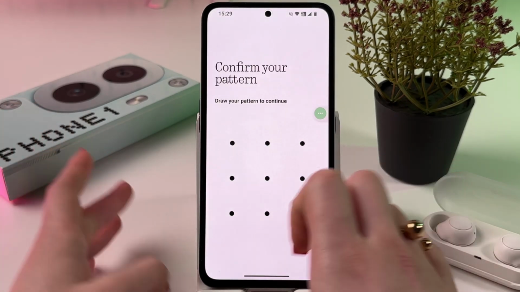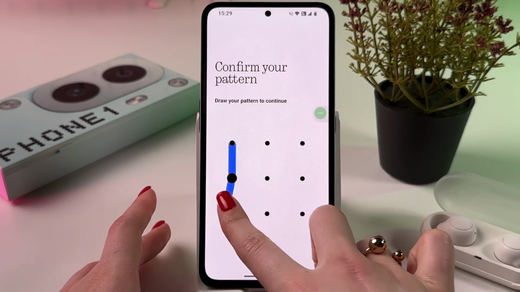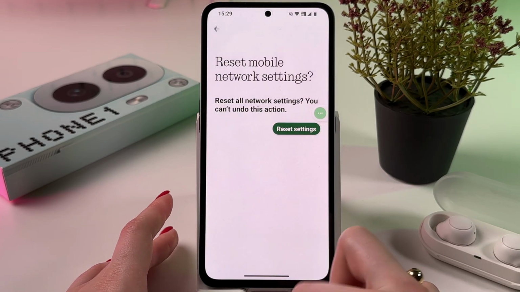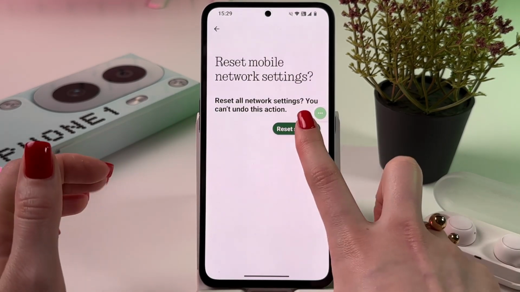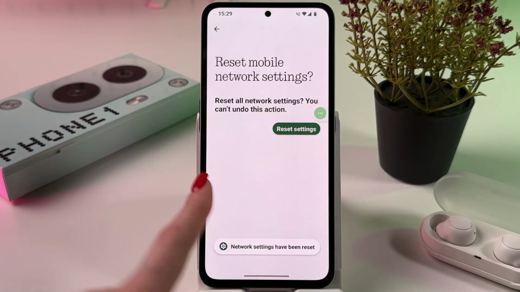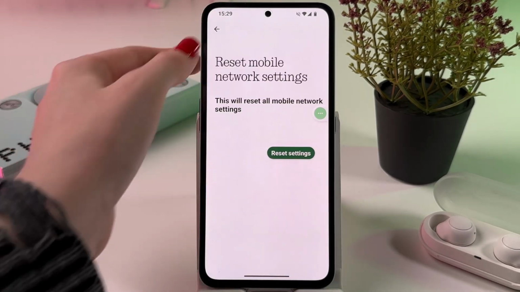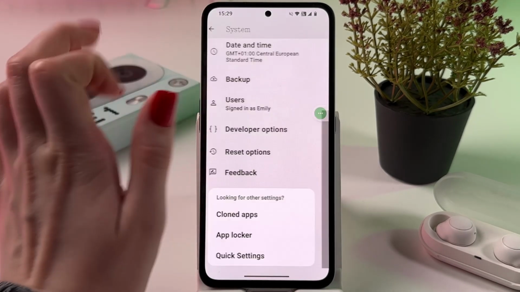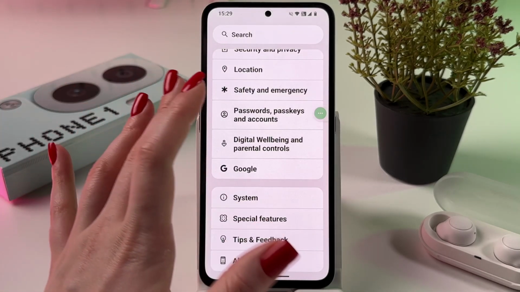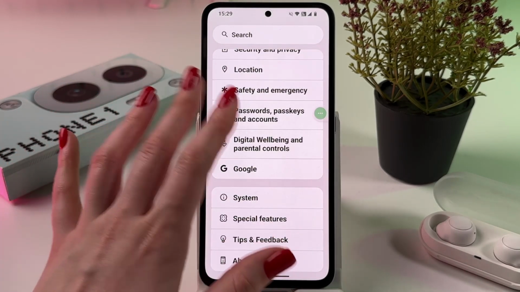So choose this option, then draw your pattern, enter PIN code or password, and tap Reset Settings again. And now they have been reset. So this will help to solve 5G not appears problem.